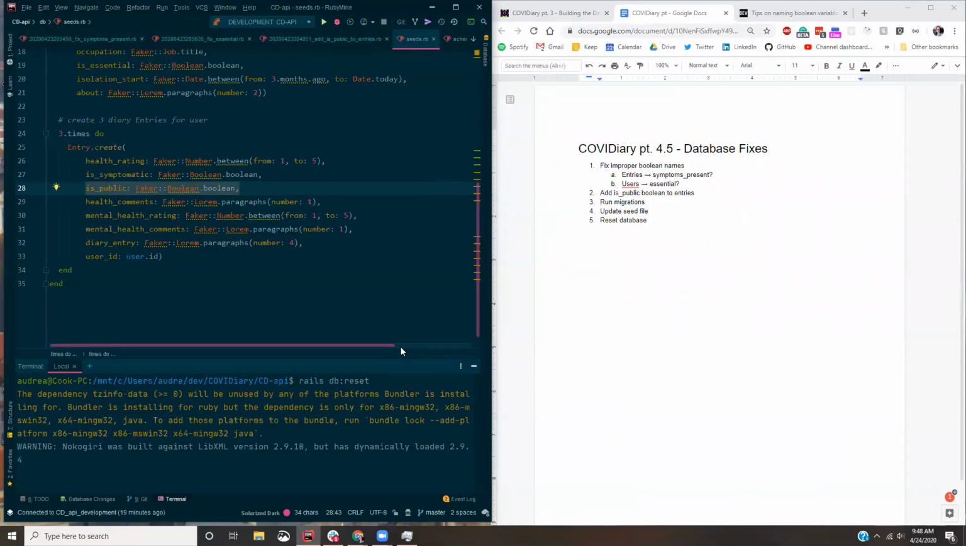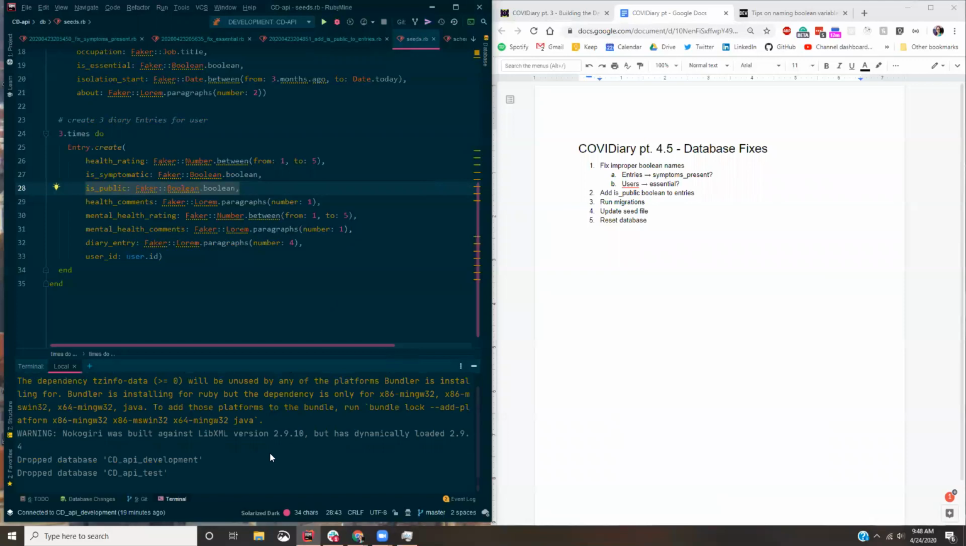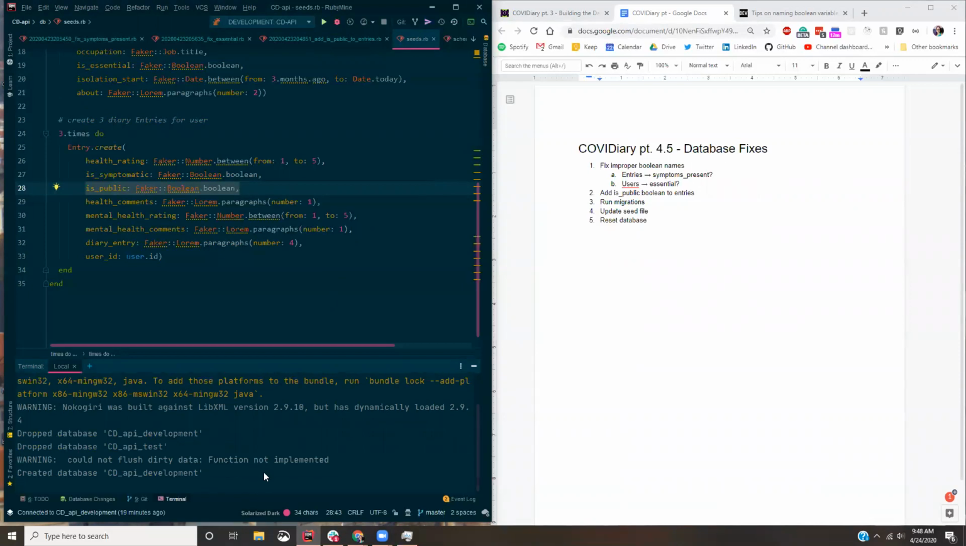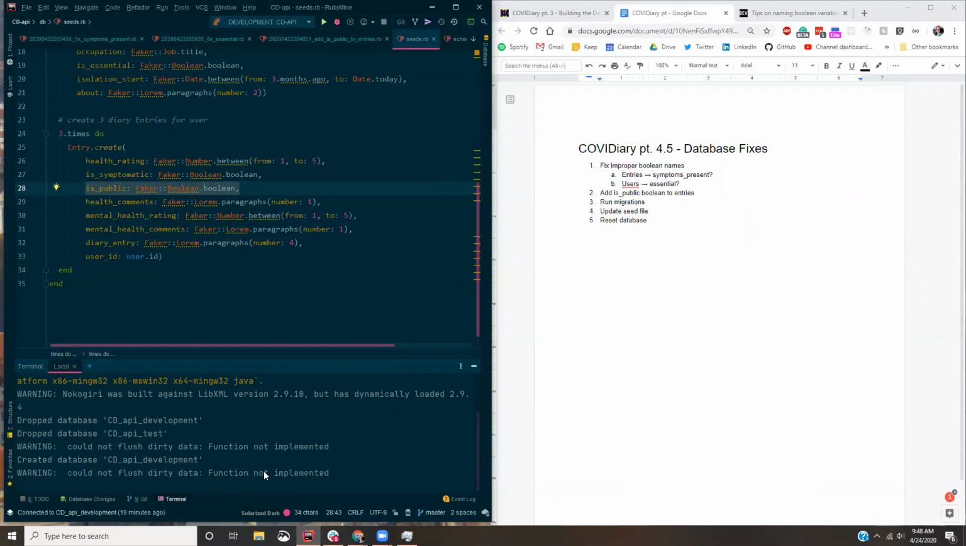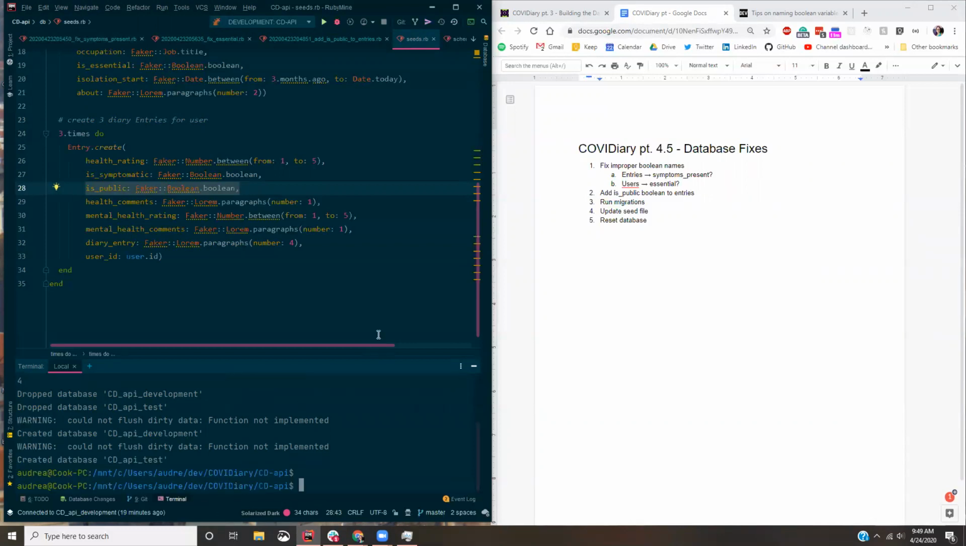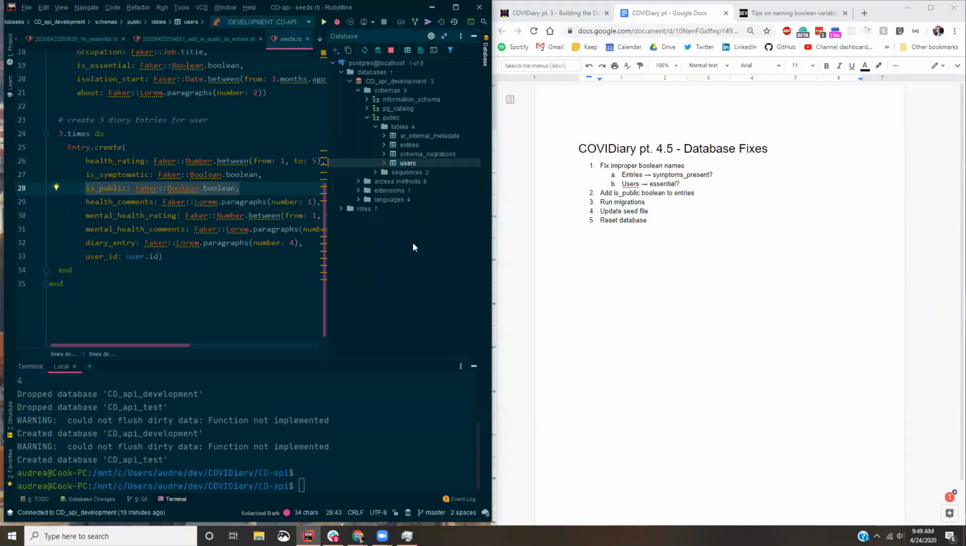Whoops. See, like it's going to do right now because I accidentally hit enter. So it drops the database. It gives you these warnings sometimes, and it takes a moment. But I can actually show you when it's done. So it creates a new one. And it's done.